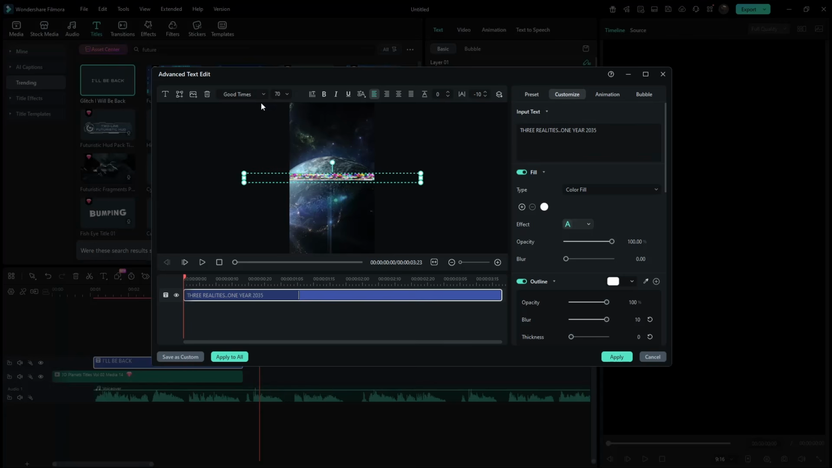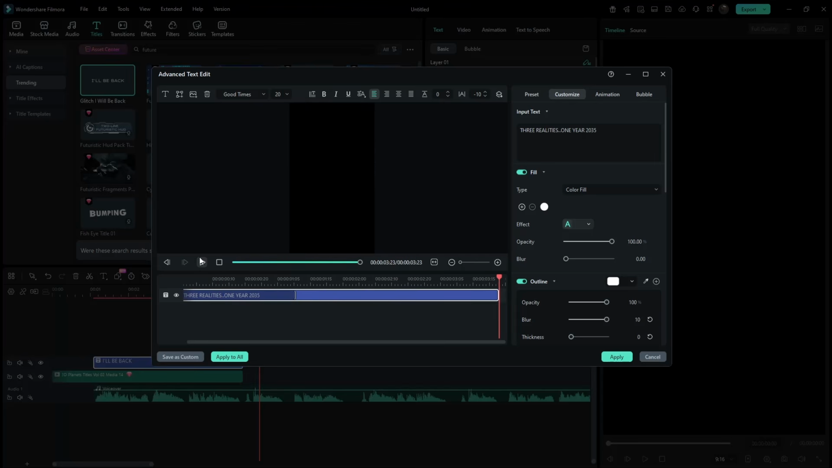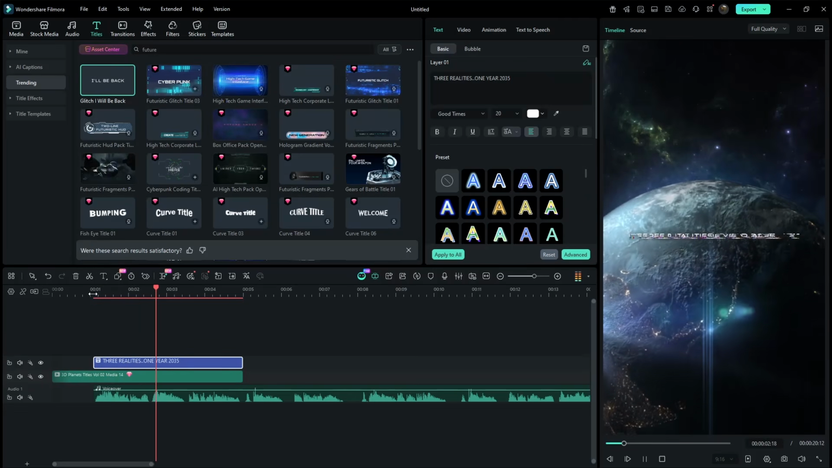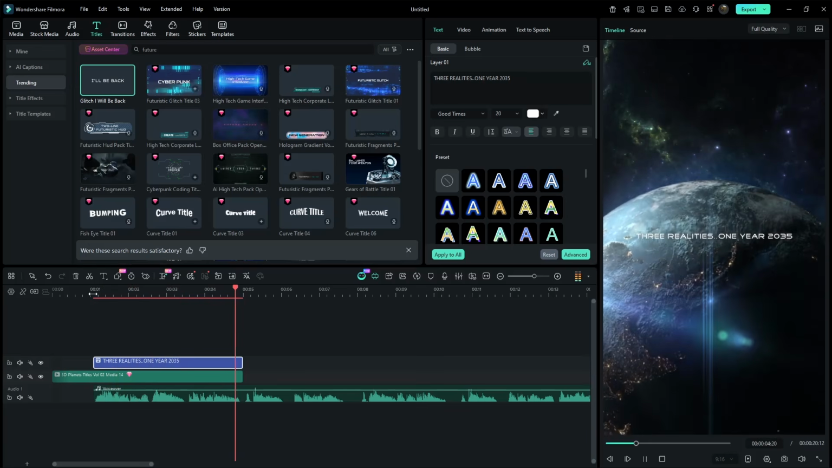For the font, I'll choose Good Times and reduce the size. You can also experiment by placing the text in different positions. I'll set the spacing to 1 and hit apply. This part is done.